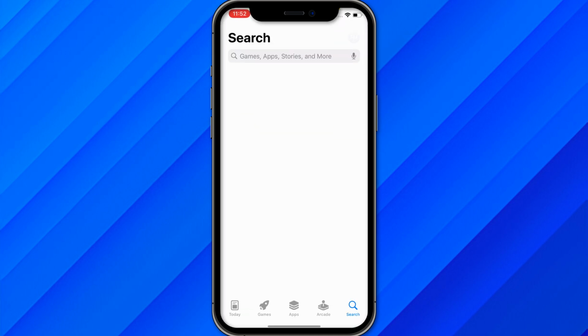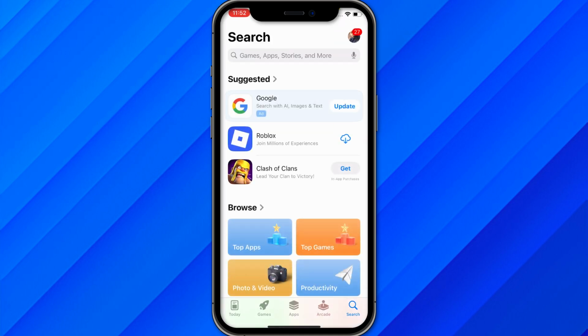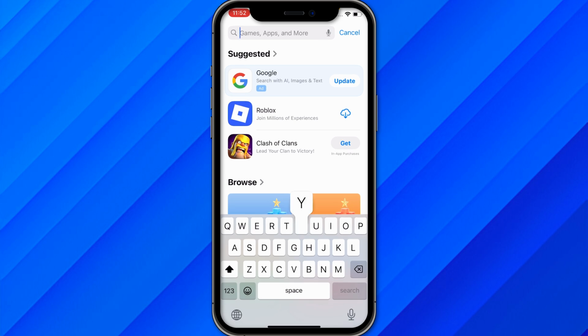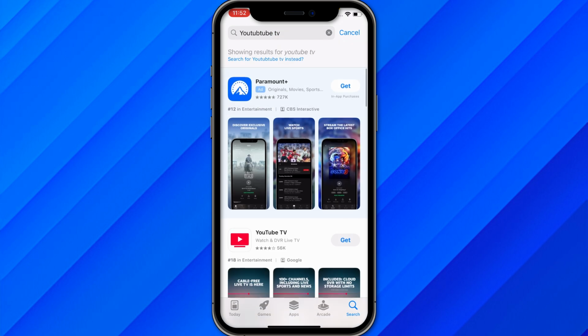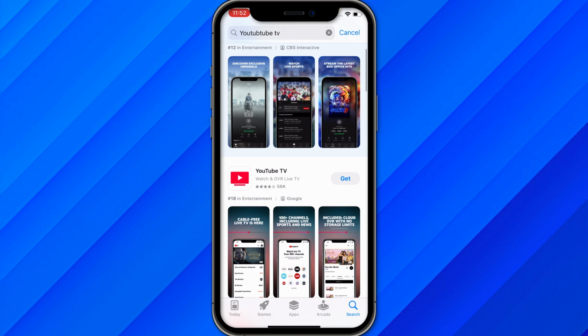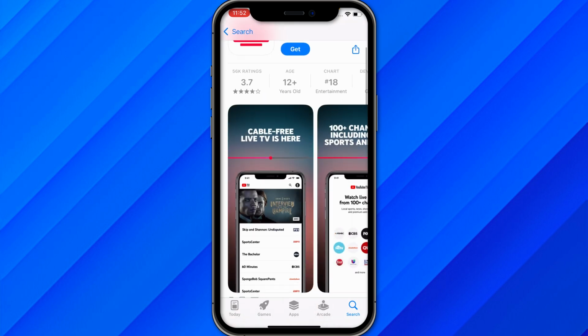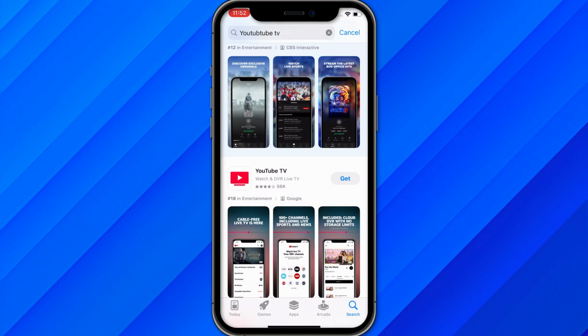The first thing is just open your App Store and from here just go to the search section and search here YouTube TV. And once you search this down, you will be seeing this application at the top. As you can see, here is the YouTube TV, and I am able to download it, get it, or like do whatever I want.